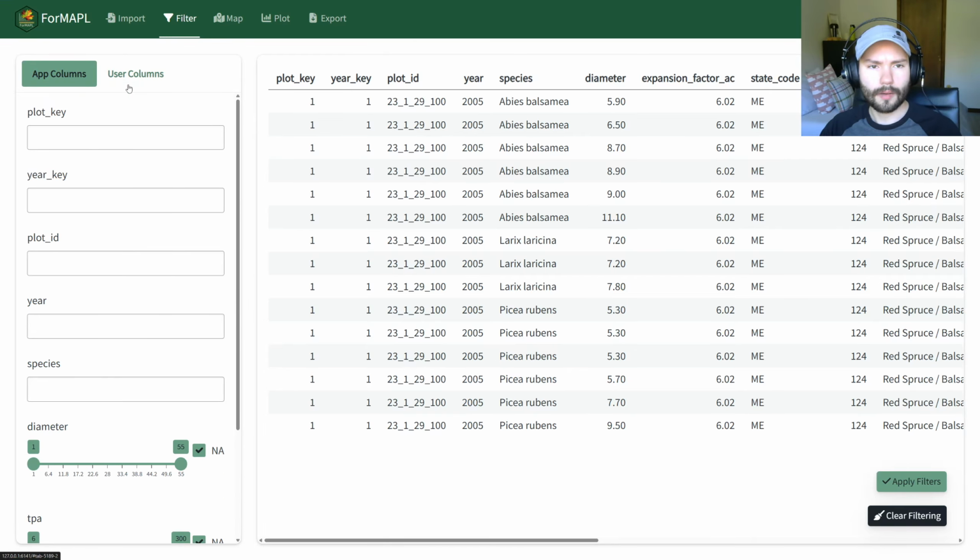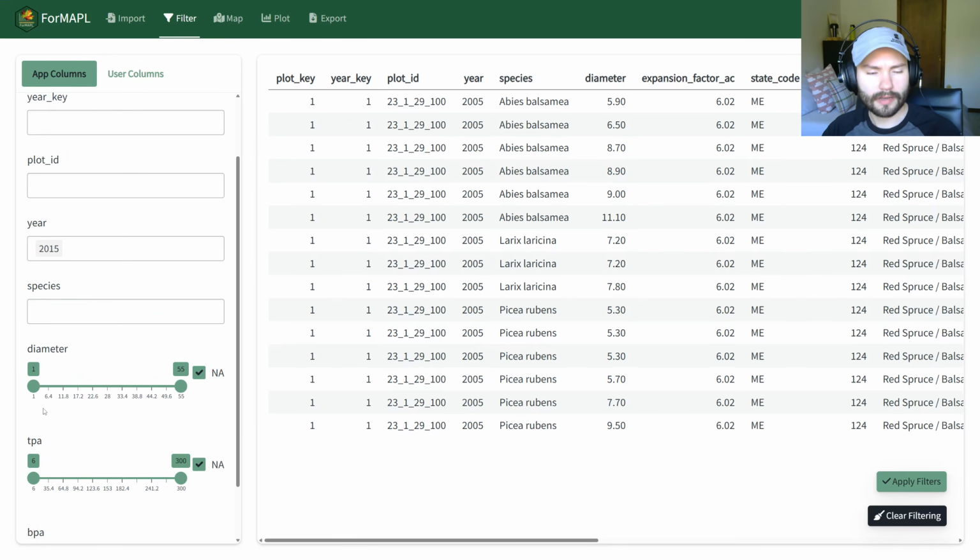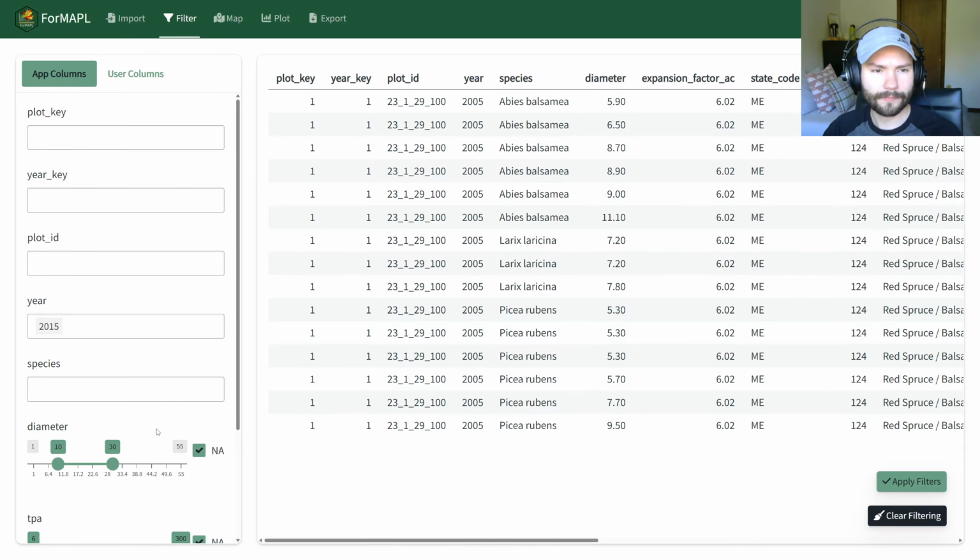Okay, so the basis for filtering is similar to what you would have used in things like Excel or Google Sheets. For our categorical and integer variables, we have dropdowns. So if we want to look at, say, the year 2015, we can choose that. And for our continuous numeric values, we have sliders. So we can drag our sliders around. Let's say we want to look at merchantable trees between 10 and 30 inches. So we can drag our sliders there.